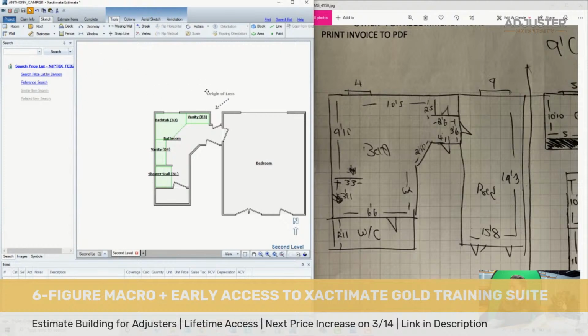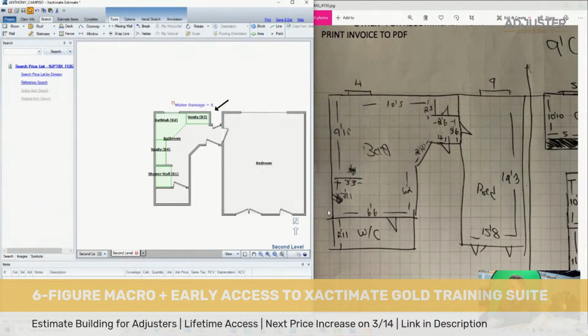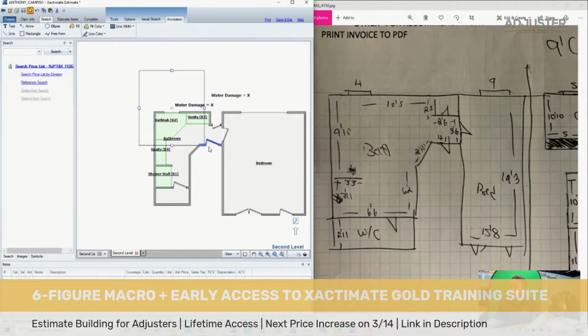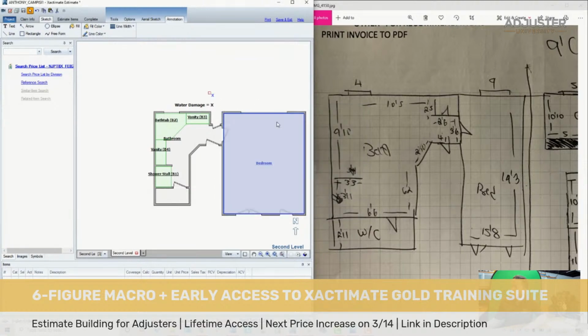Now this particular carrier, they just sent me a rejection where they want water damage annotated with X's. They don't like my arrows. That's fine. Now we can do that by just going to this little annotation button up here. Now from here you can do arrows, you can do text, you can do shapes, you can get all sorts of crazy. And that craziness is really at the discretion of the carrier.